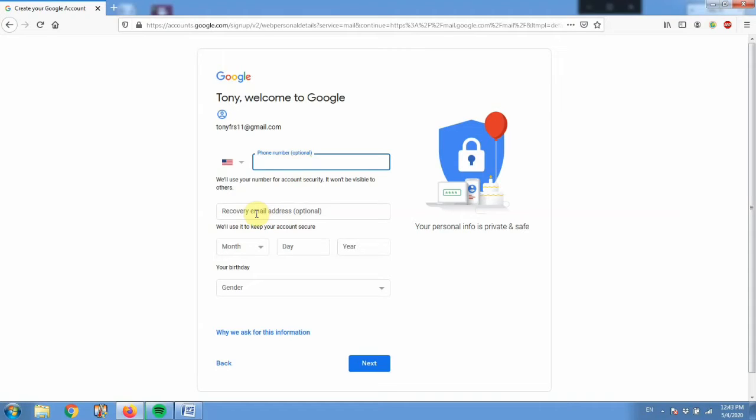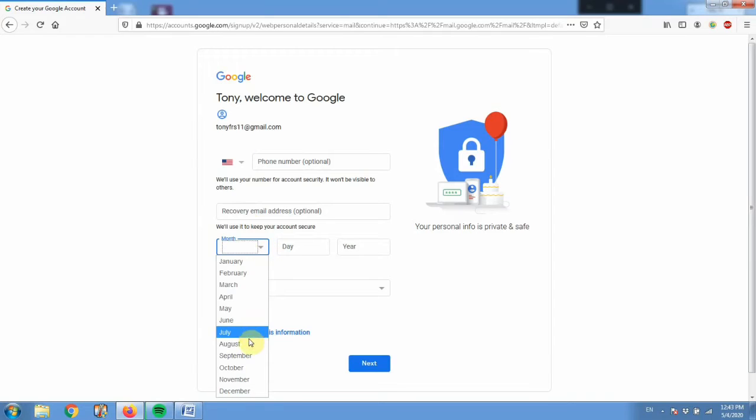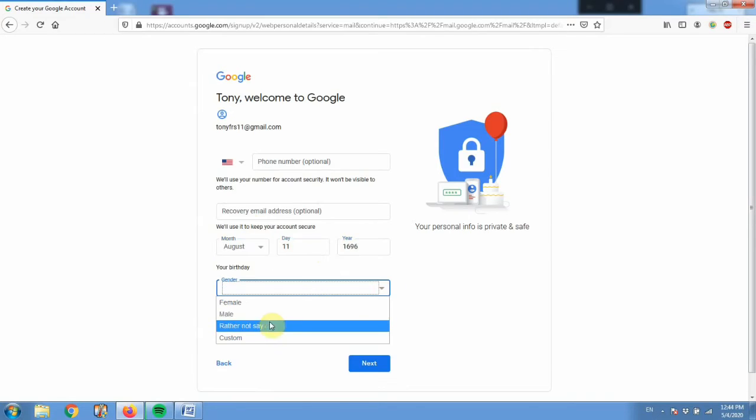It's going to ask you for a recovery email. You can skip this too because I'm assuming this is the first time using email. Now it's going to ask you to put in your date of birth. So go ahead and do that. I'm just going to make one up. Now it's going to ask you for your gender. I don't think you really need this, but if you want to, you can go ahead and put it. Alright, so after you have all this information down, go ahead and click on next.